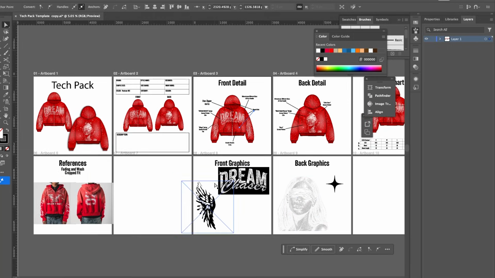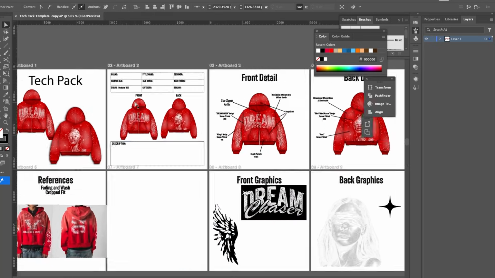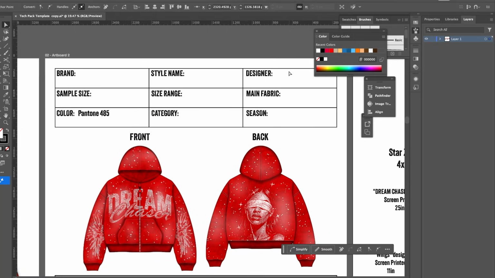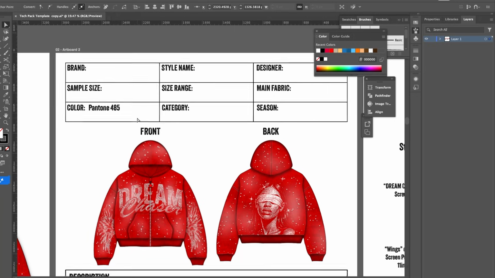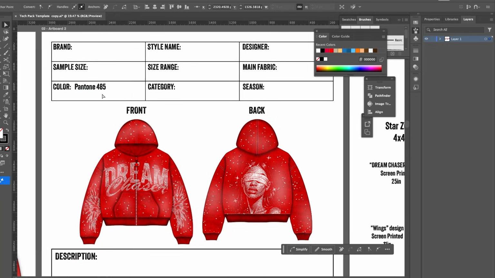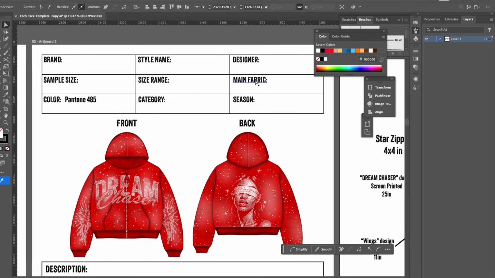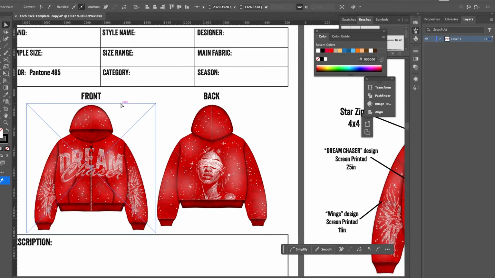So your tech pack does not have to look like mine, but the main things that I want to stress to you guys that you need to have on your tech pack is the fabric, right? You want cotton. The color, make sure the color is in Pantone. If you don't know how to get the right color, look up how to convert RGB to Pantone, or CMYK to Pantone, right? And that will help you find the correct Pantone for whatever color your garment is, right? So size range, main fabric, and the color, right?